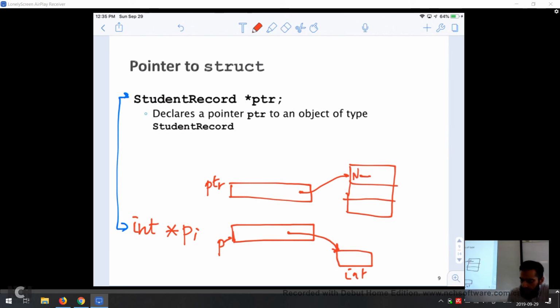String name, integer ID, string department. Clear? In all other respects, both pointers are the same. In all other considerations, they are the same size. They are the same size.